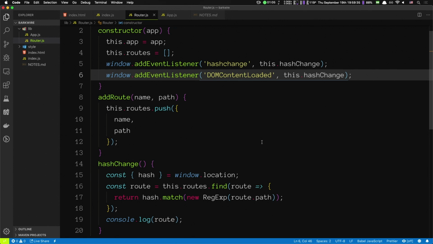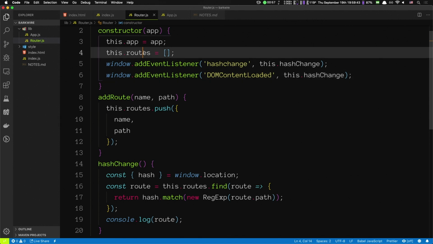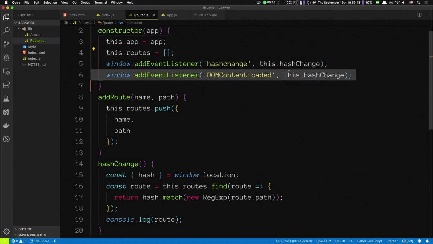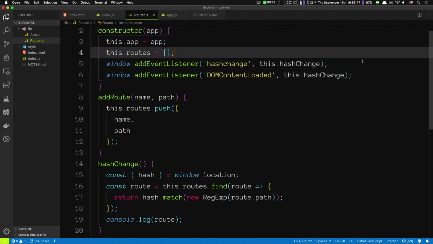Marlena? Is it a matter of what's running first? Is routes not defined by the time... No, it definitely is. So we're defining routes here, and then we're listening for it. Is it a binding problem? It's a binding problem!